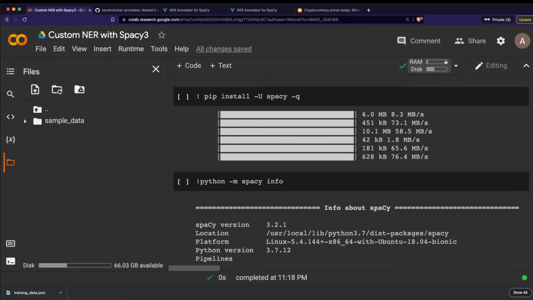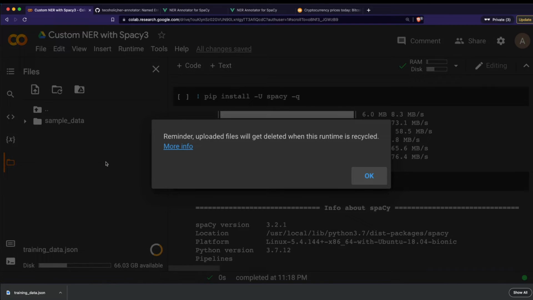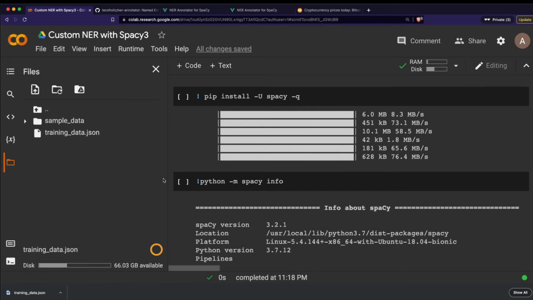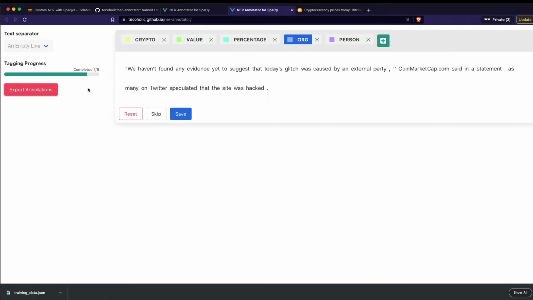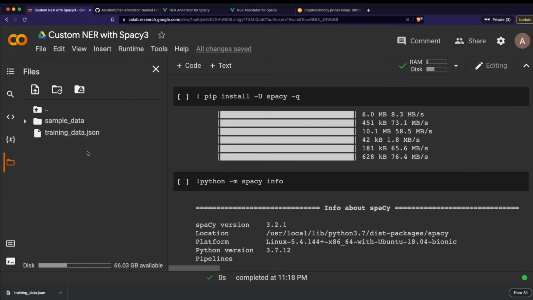First, I've connected to a Google Colab notebook. First, I'm going to upload my JSON file. What is the JSON file? The JSON file is the annotated text that we just exported from the NER Text Annotator tool. This is what we exported, and I'm uploading it to my Google Colab notebook to make it easily available for me to access using my code.